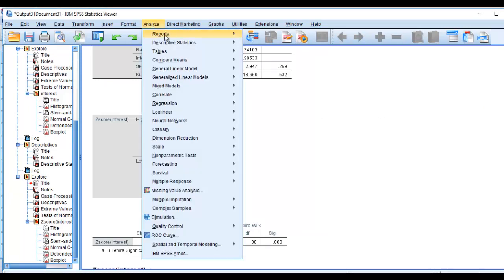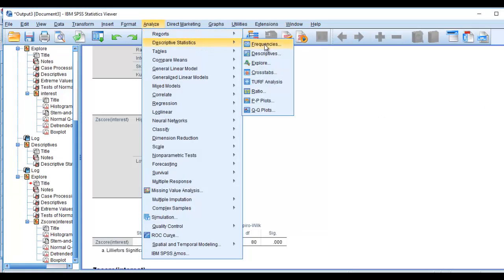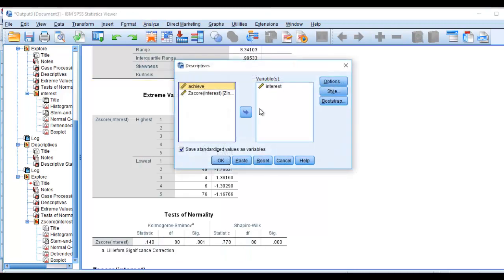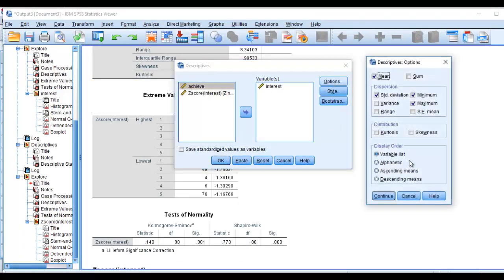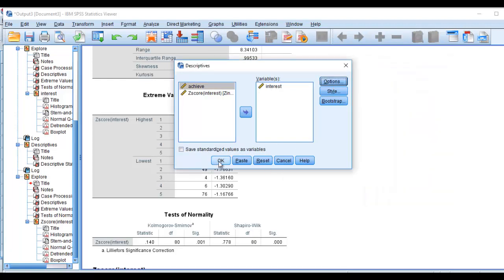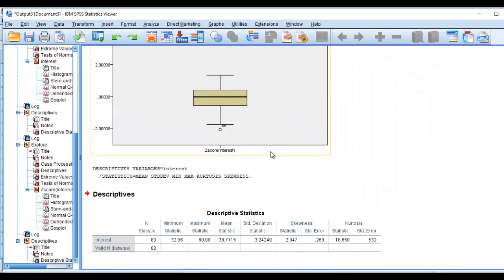We could also generate just skewness and kurtosis statistics. If we go under descriptives, I'm going to click this off. Under options, you can ask for skew and kurtosis statistics there. So just kind of scrolling down, you can see that we have the mean, standard deviation, and then the skewness values and kurtosis along with their standard errors.